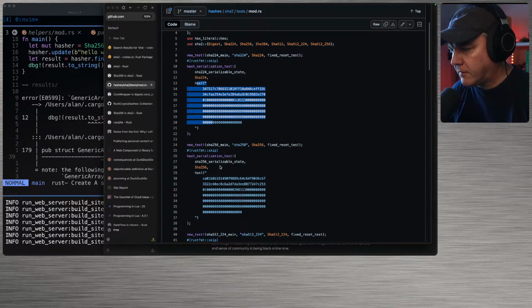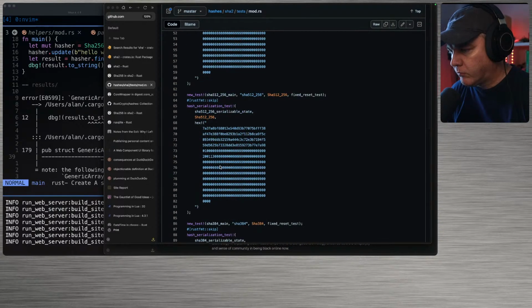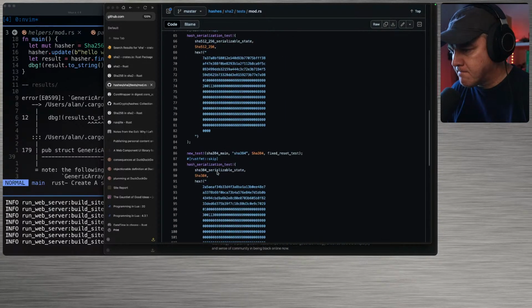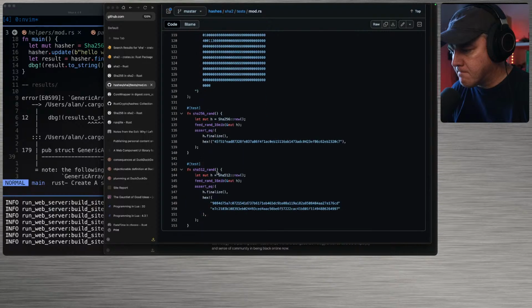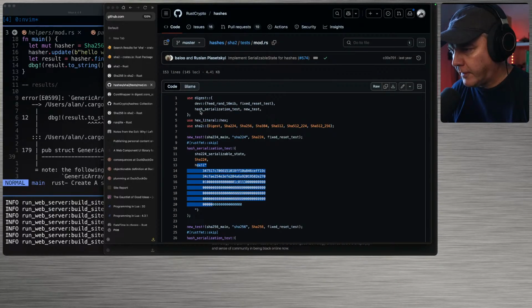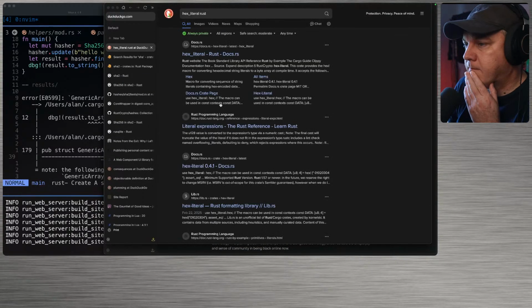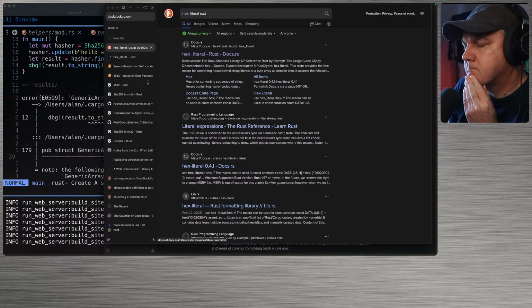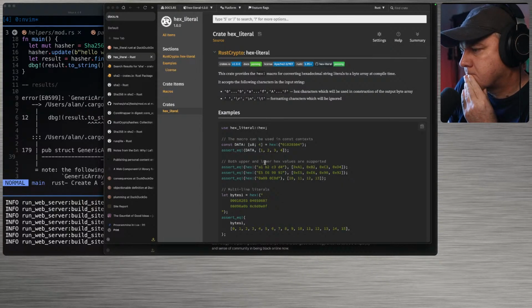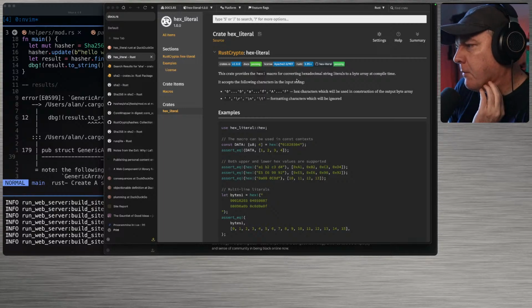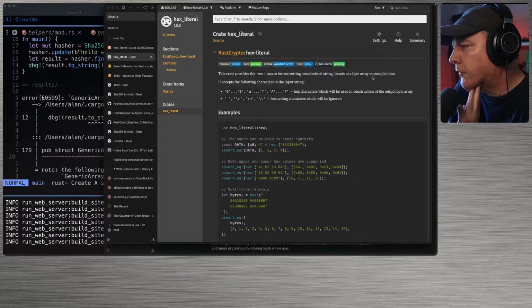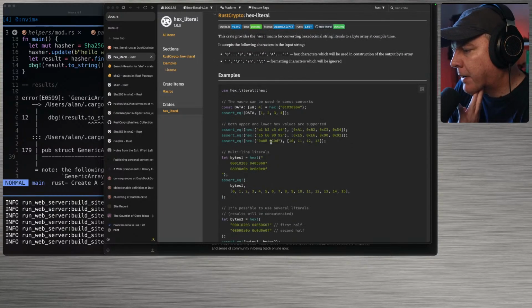Hex literal hex. What's going on? What does hex literal do? Ooh, thunder. This crate provides a hex macro for converting hexadecimal string literals into a byte array at compile time. It accepts the following characters as input strings. Okay, so this turns it into a byte array.